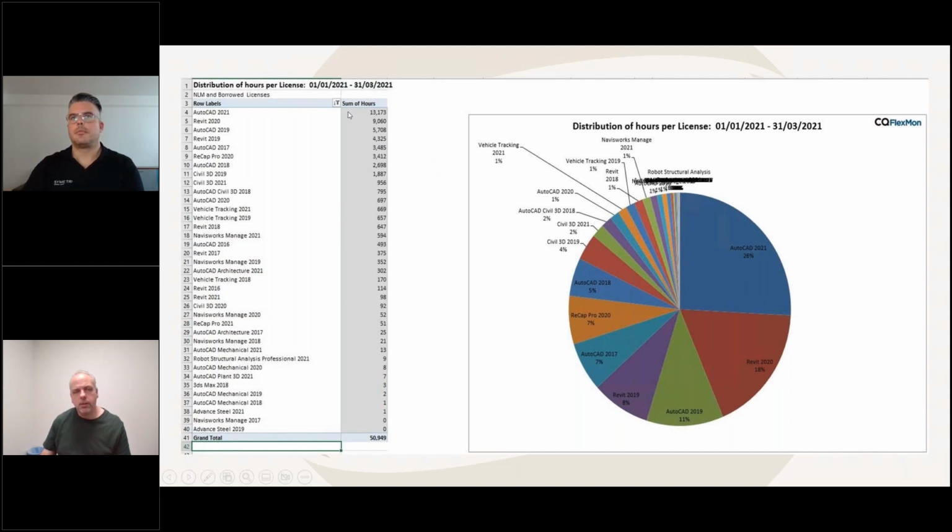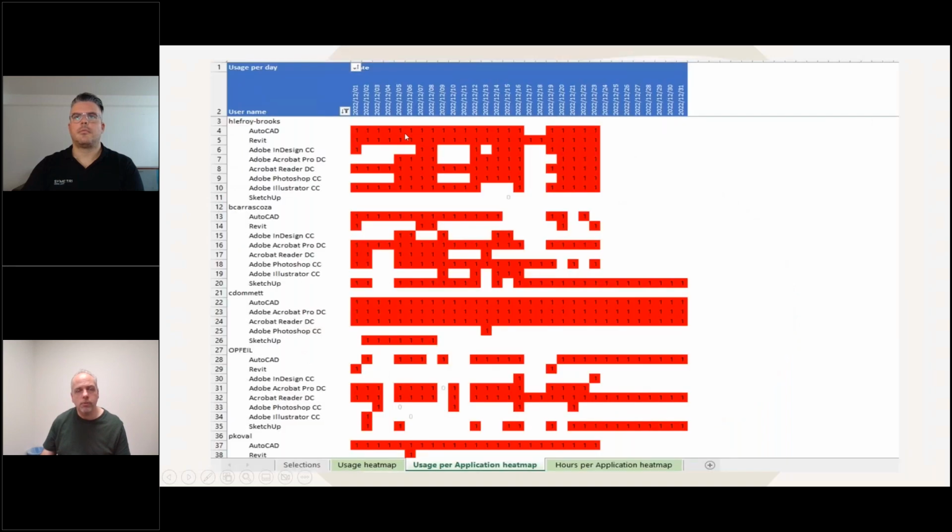So we can start to see that across that period of time, AutoCAD is still a very heavily used product. And Revit. Some people think Revit's their main product, but AutoCAD is still very much in use. This one here will break it down by user. So we started to see AutoCAD usage as well as Adobe usage and SketchUp usage. For that user across the period of time we've selected, we can get a good idea that they've used AutoCAD, Revit, occasionally InDesign, Acrobat, Illustrator. So they're using multiple products out of the suite.